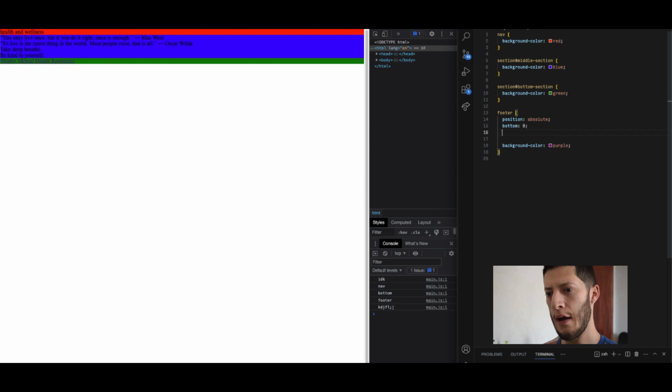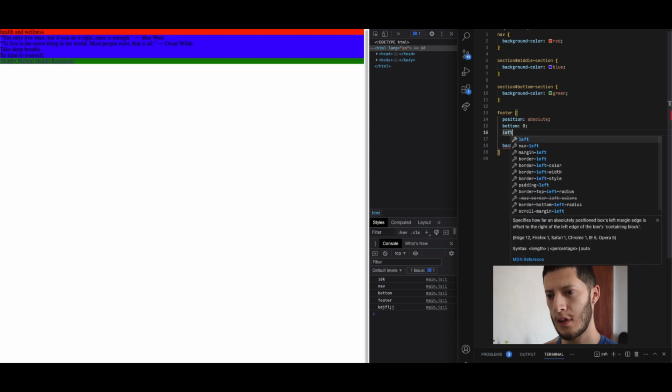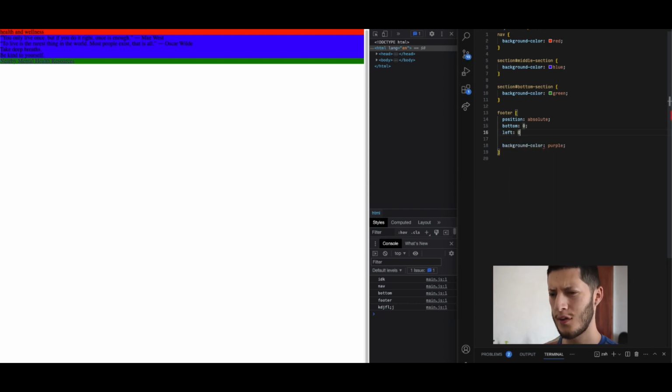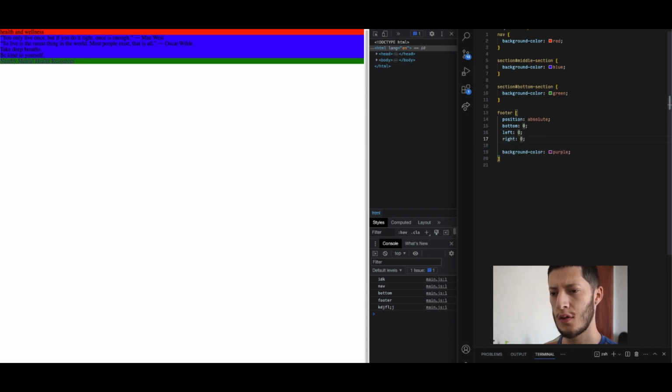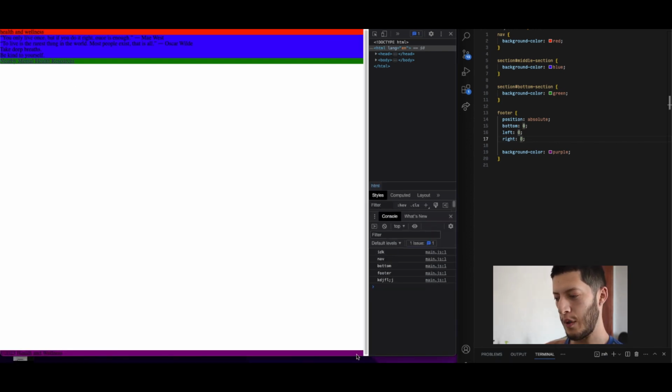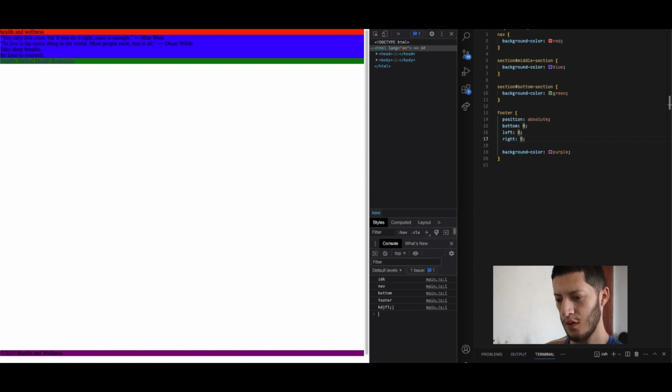I don't know if this is gonna stretch it out. I'm gonna do left 0, and then I'm gonna do right 0. I don't know if that stretches out the element though. It does. Let me pull it up so you guys can see it. You can see it just a little bit right here. It's edge to edge. I do need to fix it up a little bit, but it is what it is.